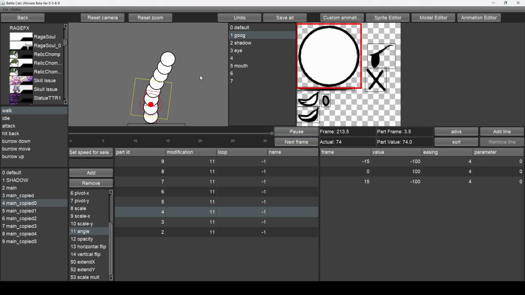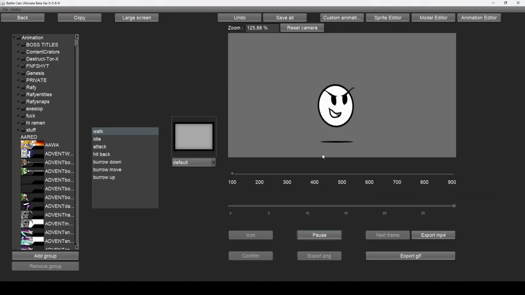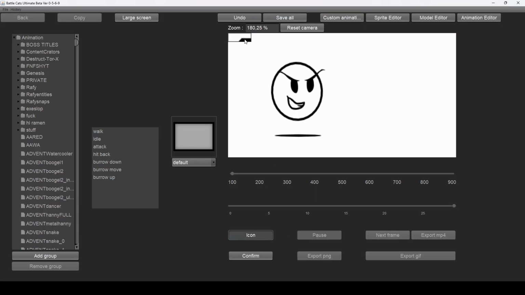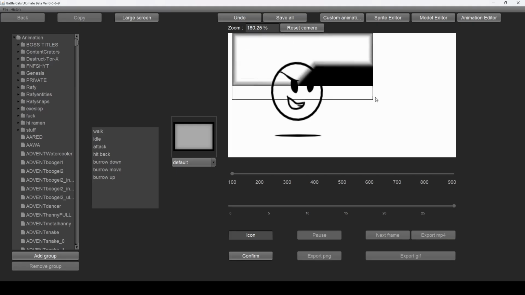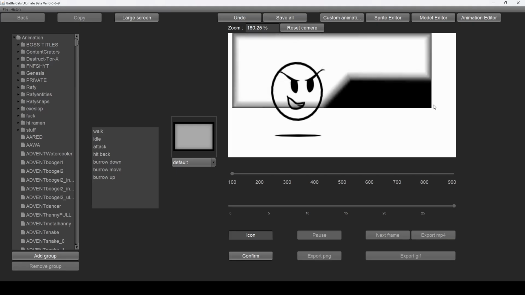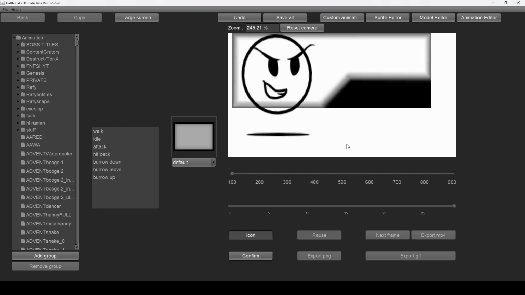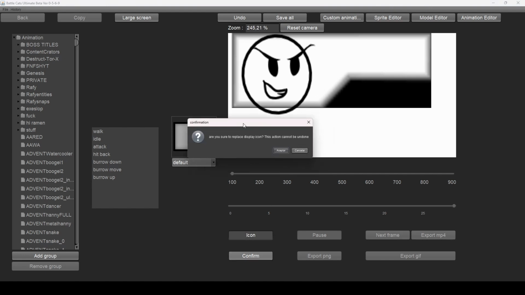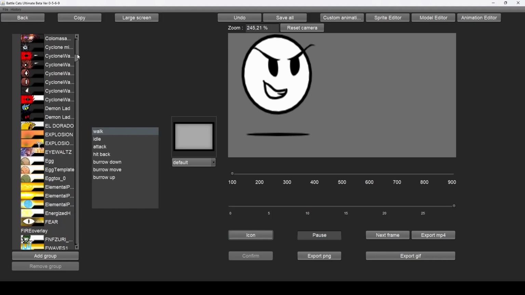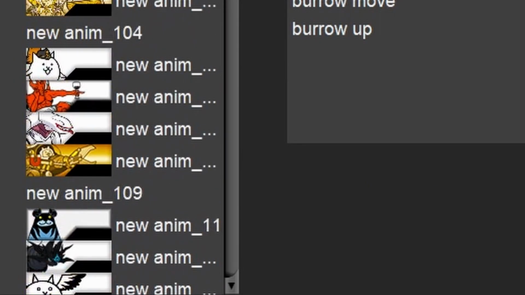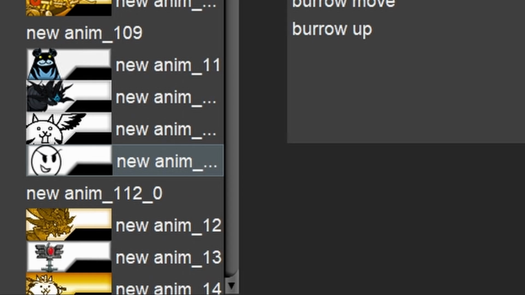And that's it, really. That's all the animation stuff that's important. One last thing. To give your animation an icon, just pause, click on icon, and here it is. You can scale it up by holding Control and pressing the left mouse button, make things easier. Just make sure it's in frame, click on confirm, click on this, and if we scroll down, here it is. Ballman now has an icon.